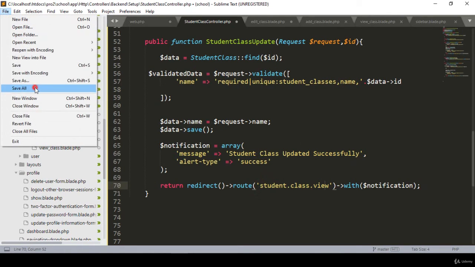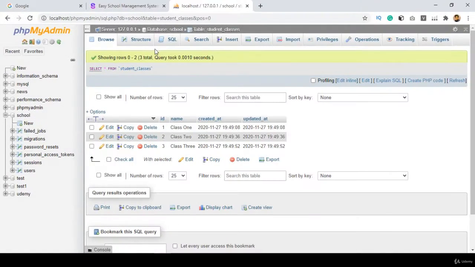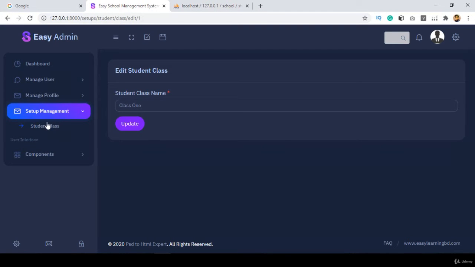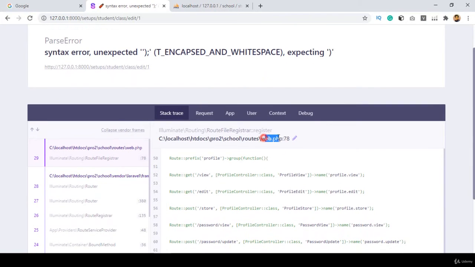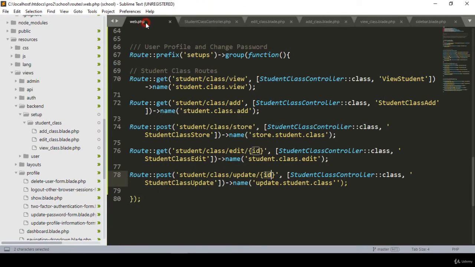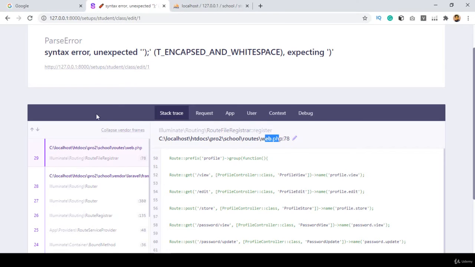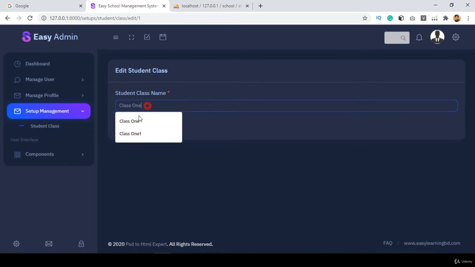Now let's check this out. If you click save all, and now go there, click refresh. So in our web.php, something unexpected, so what exactly did I do wrong? You can see, maybe I copied it. So that will be student update, this one. They actually have a single code. Now click save all, refresh it. Yeah, it's now perfect.